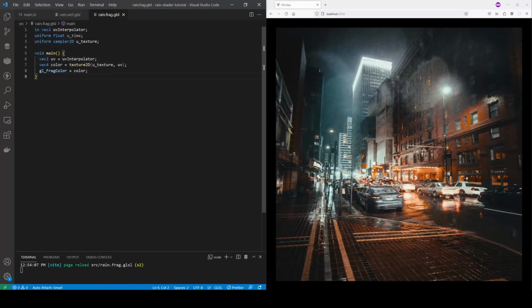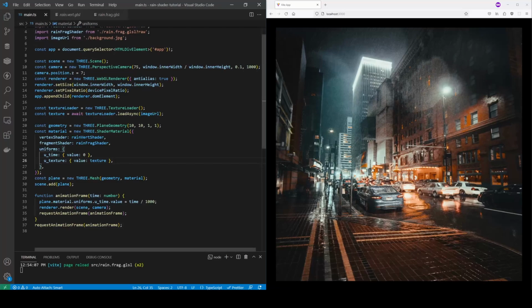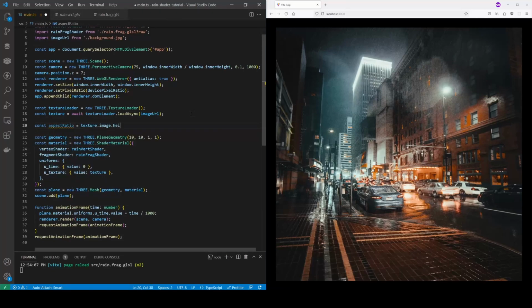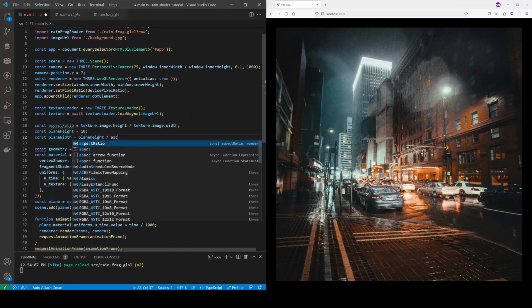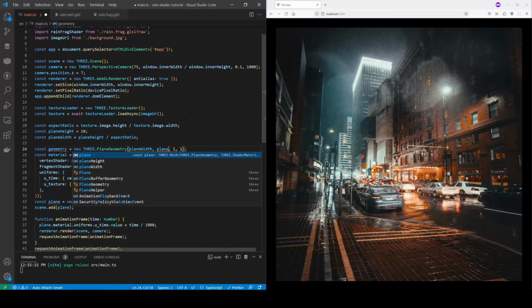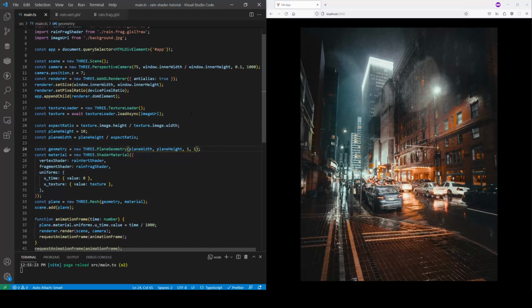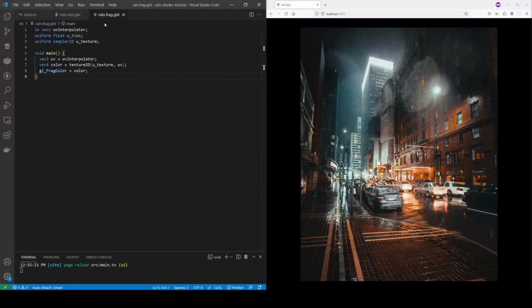The background is a bit stretched. That's because our plane is a square and the picture is not. Let's fix it by getting the aspect ratio from the image and applying it to the plane. We're done setting things up now, and everything else will happen in the fragment shader.